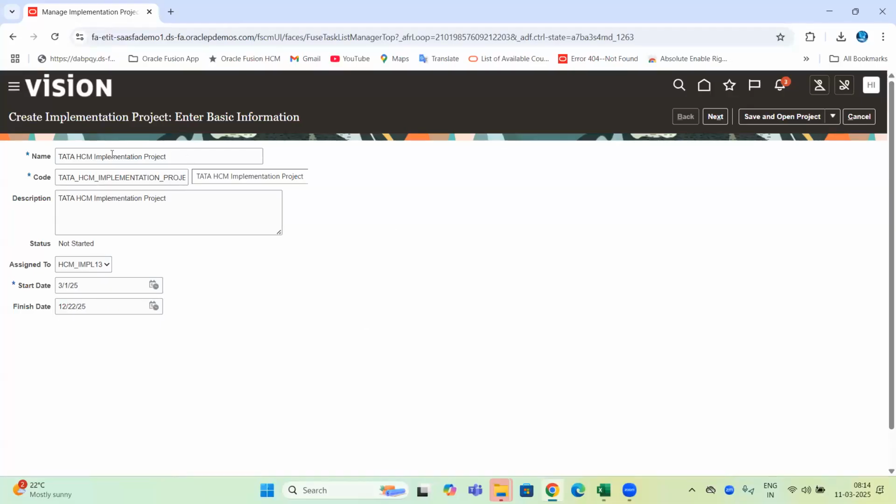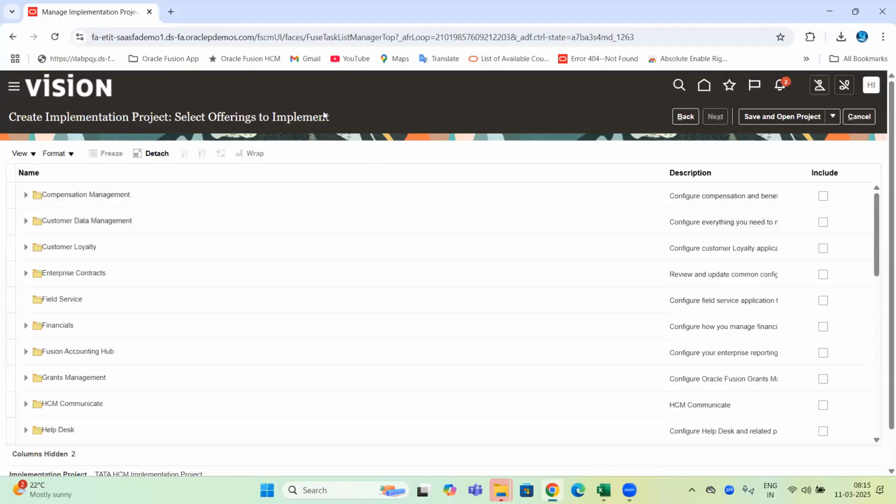Then after providing this basic information, click on the Next button, where you will land on the Select Offerings to Implement page. While we are creating the project in the system, we have to enable the offerings that we are implementing under this project. See, we landed on Create Implementation Project, Select Offerings to Implement, right?